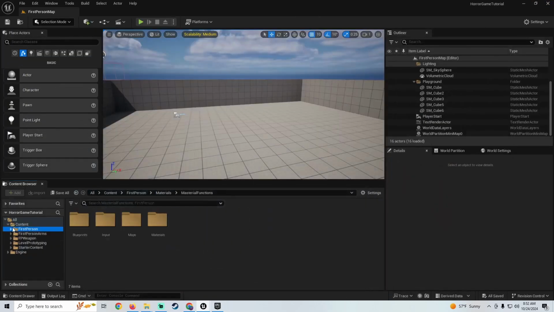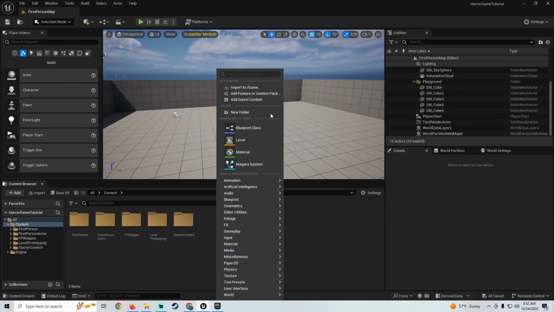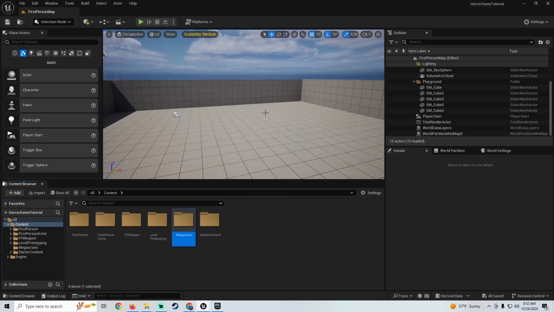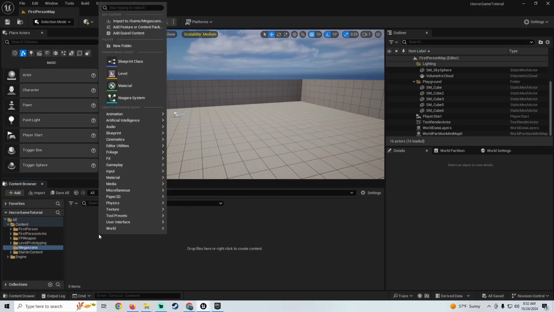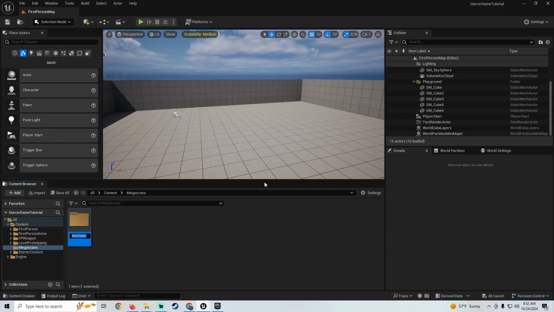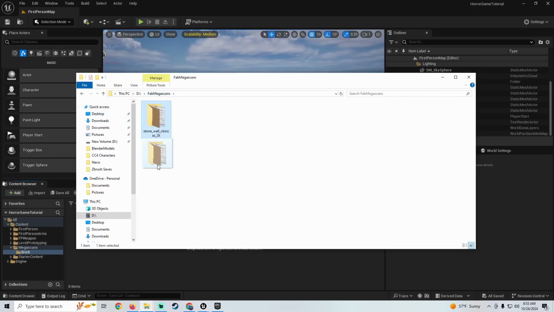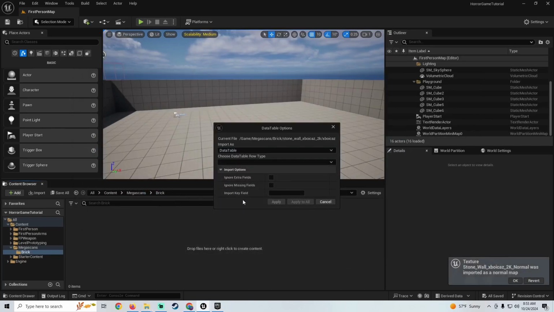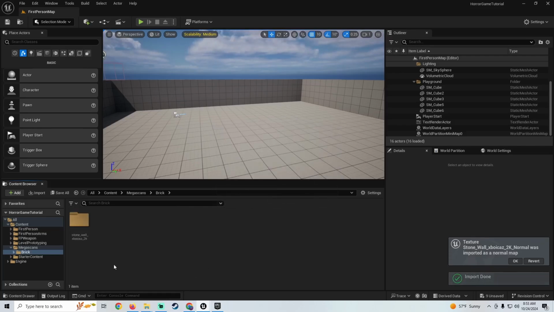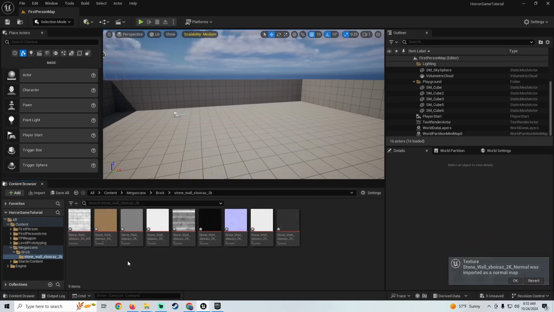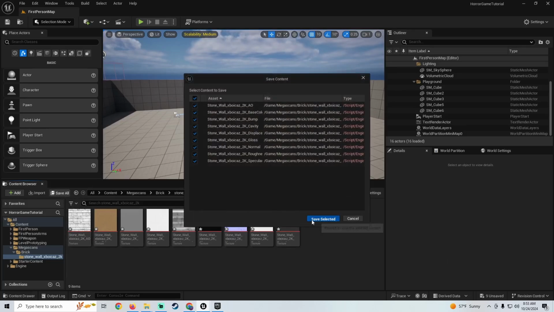So, I'm just gonna go into our content folder here. We're gonna make a new folder called Mega Scans. And in our Mega Scans folder, I'm gonna make a new folder called, let's just call it brick, because that's a brick wall texture. And in here, I'm gonna bring in, can I bring the entire folder in? Let's see. No. So let's bring them. Oh, well, I guess it worked. Okay, well, that works. They were all brought in.